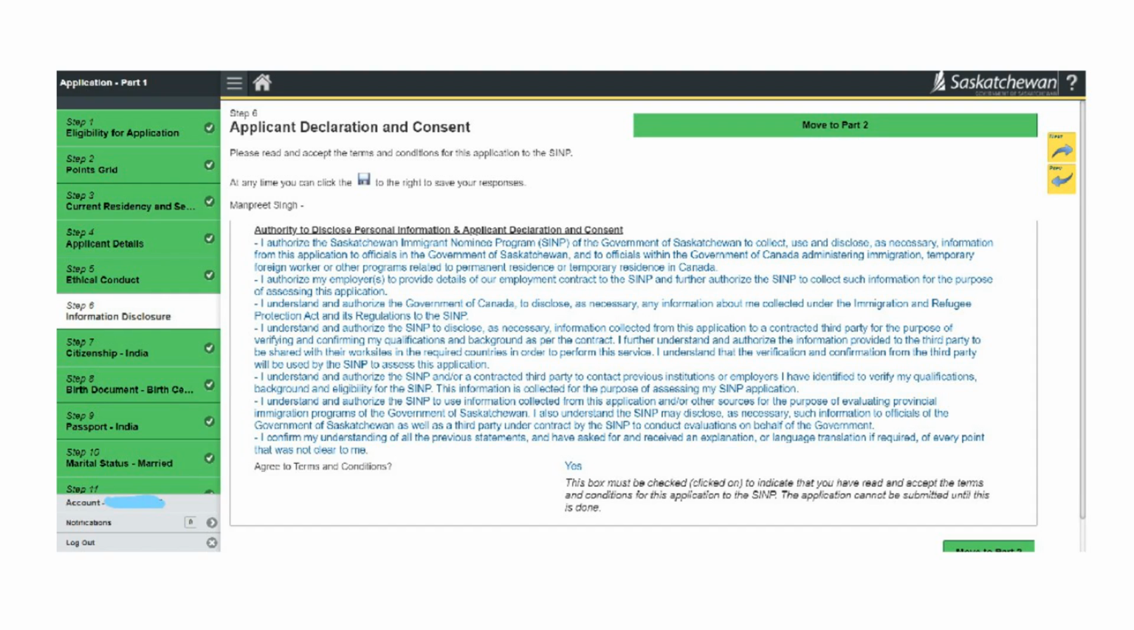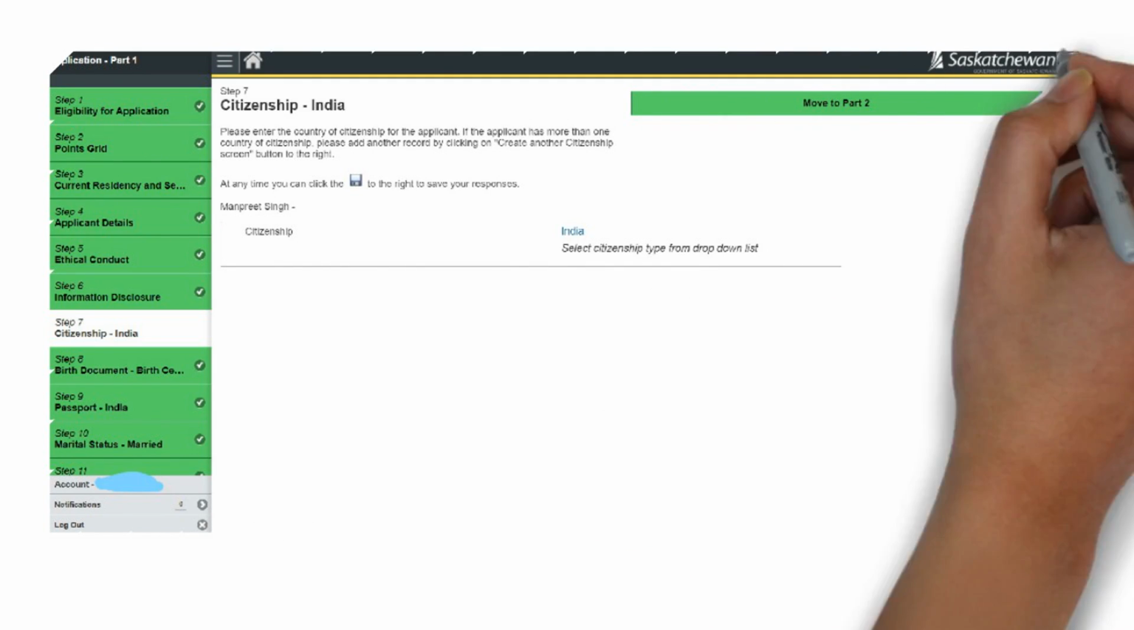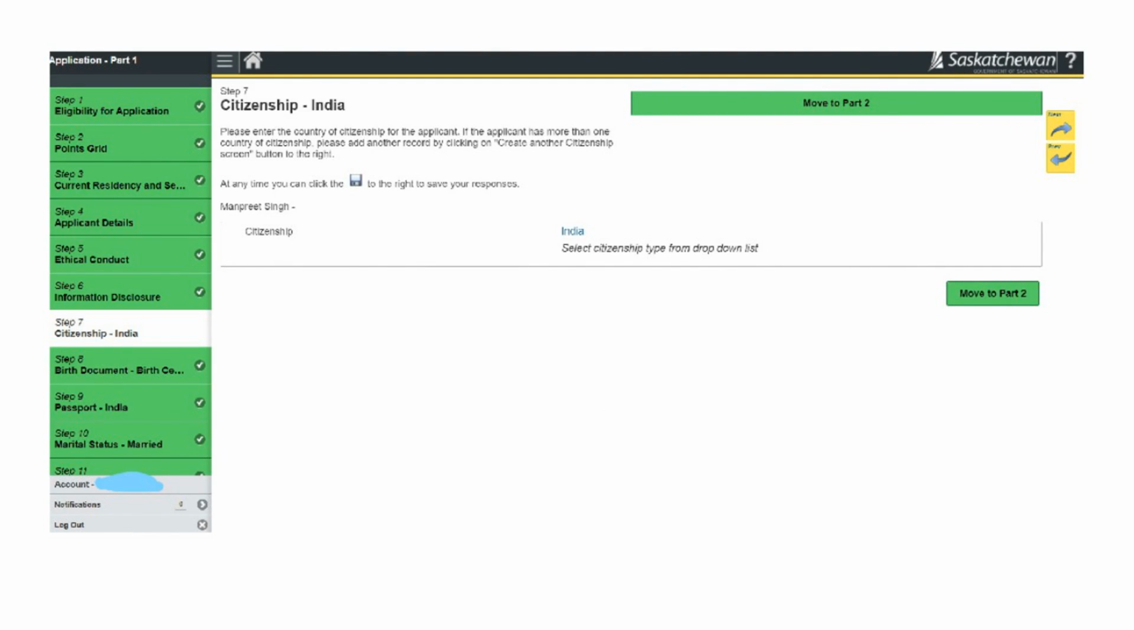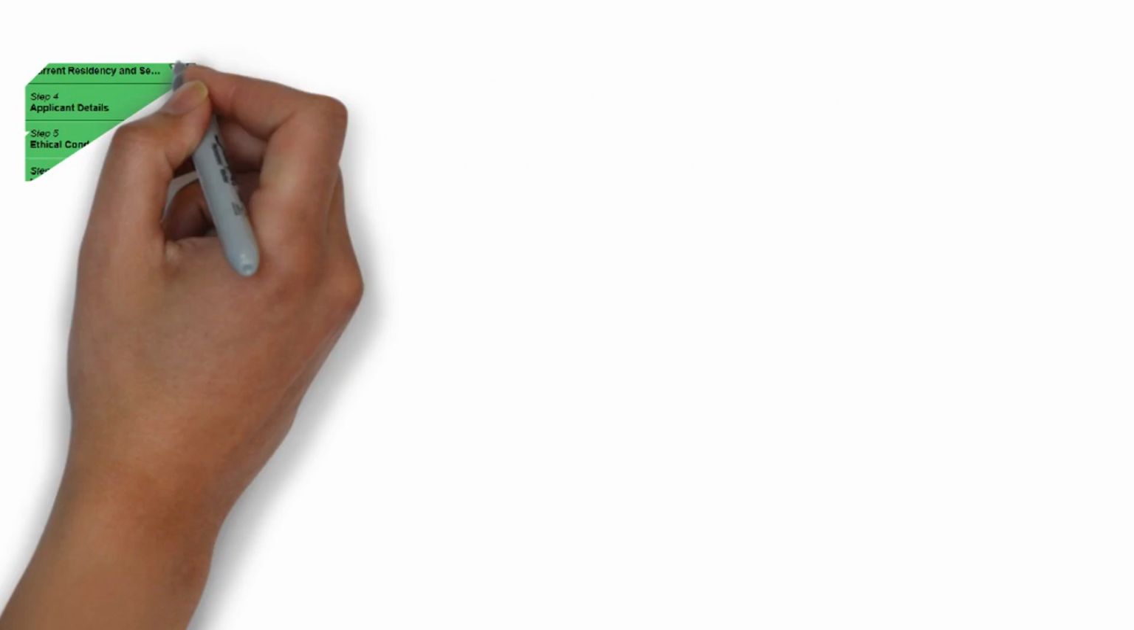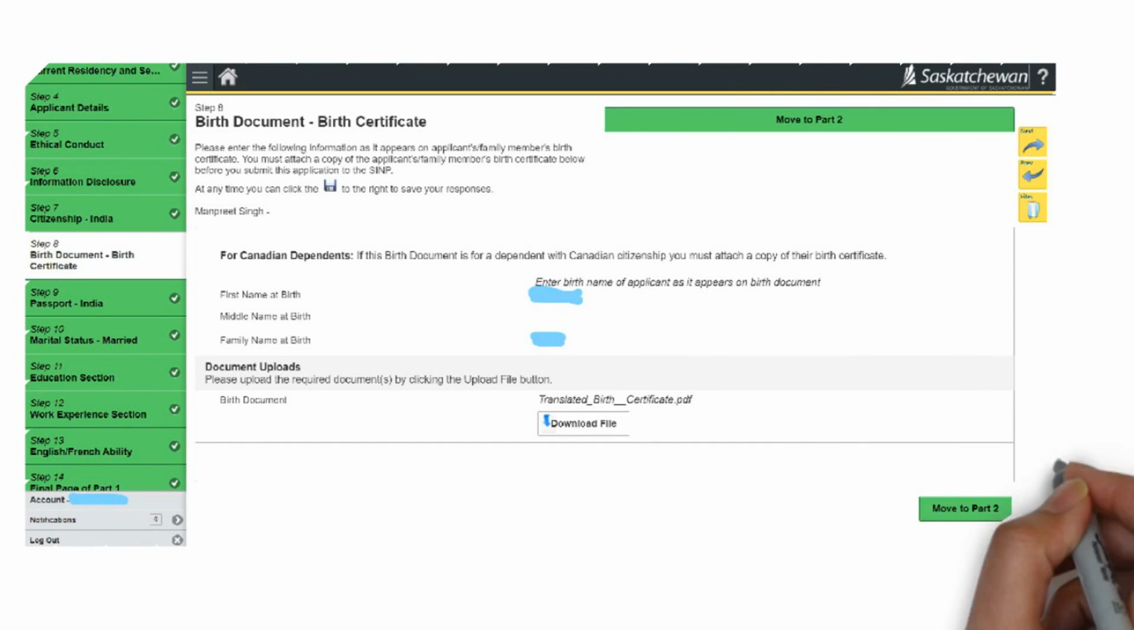This is very simple, and after that we will move to another step, step 7, which is citizenship. Here you have to fill in the details about your citizenship. In my case, I am from India, so my citizenship is by birth, and I have selected my country, India. You can select according to your home country. After that, here you don't need to upload any document. Next is the birth document, the birth certificate, and it is mandatory. You have to upload your birth certificate.